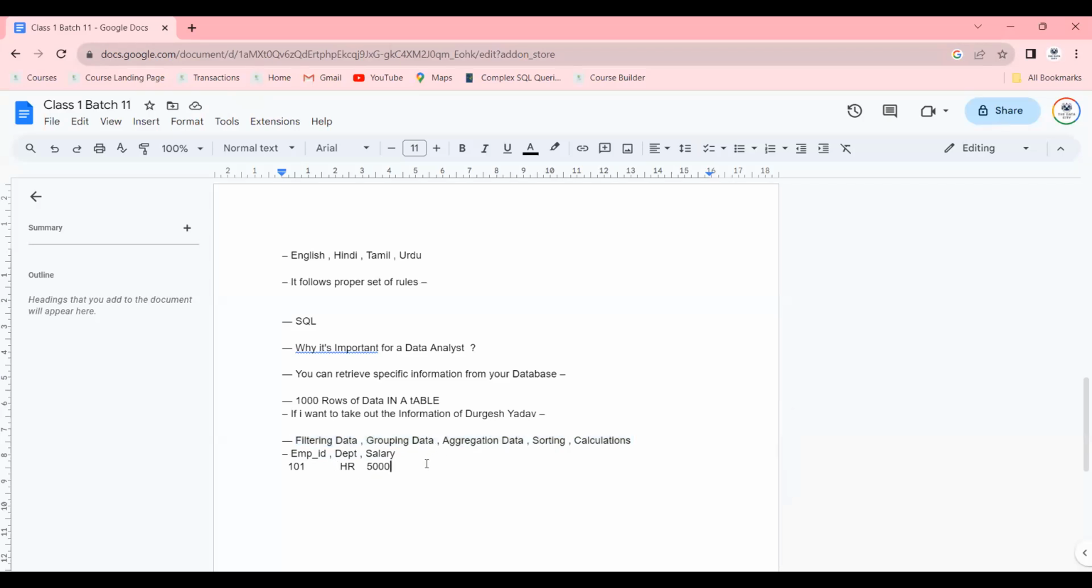Is everybody clear? Aggregation means sum, maximum, minimum, count, average. These are aggregations. These are higher level aggregations. These are used on a daily basis, you can say.